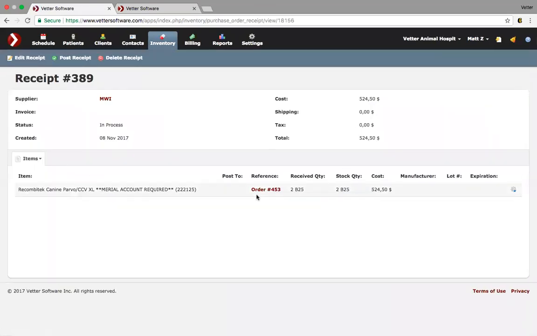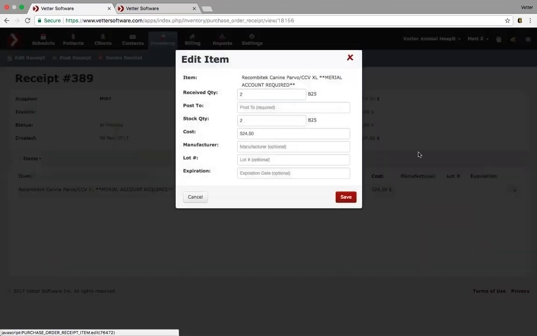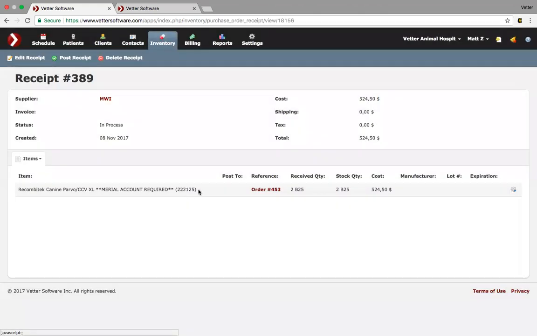Now I come out to here, and I open up the package. Did it arrive? Then I go in. What I would do is, look, it posts to Canine Parvo. I need a Muriel account for this. But you see, I post to here. I can add it as a new item if I didn't have it already. Everything is there. I hit save, and once I save it, I just post the receipt and it automatically goes to inventory.